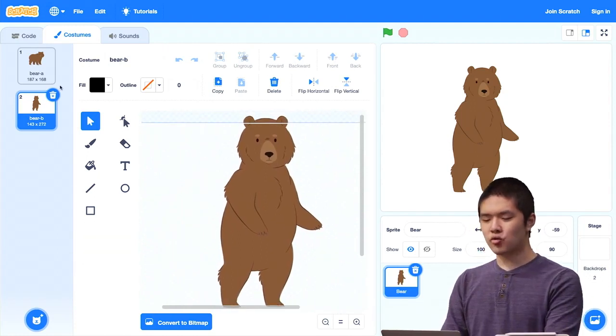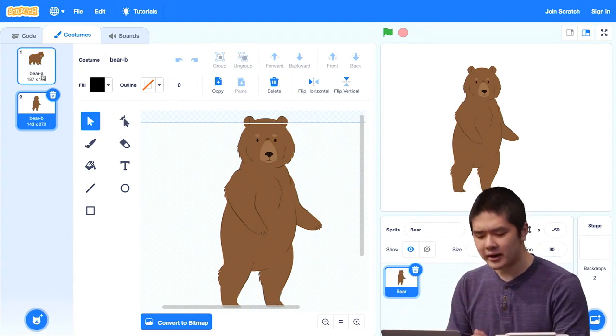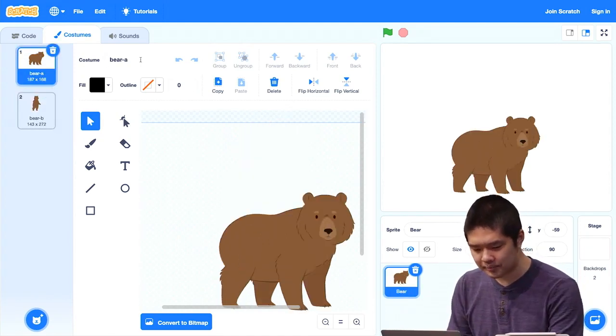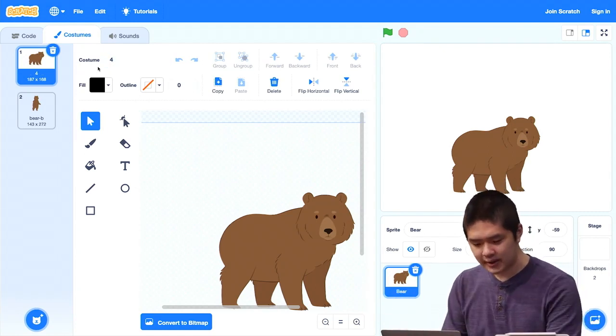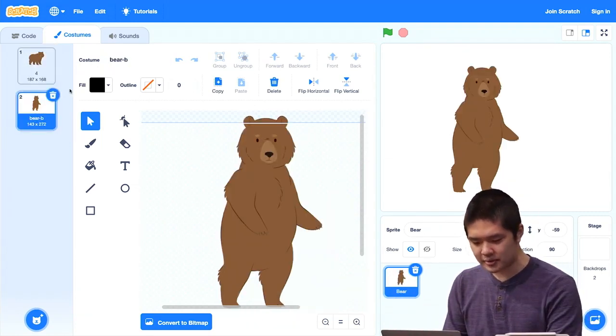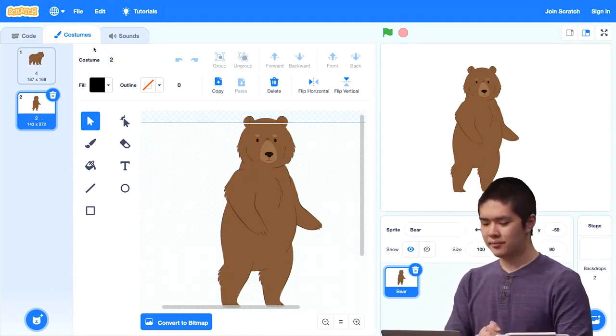I'm going to go ahead and rename these costumes. It turns out you can name costumes whatever you want to call them. But I'm going to call this costume 4, just the number 4, because the bear is on 4 legs. And I'll give this costume the name 2, because the bear is on 2 legs.